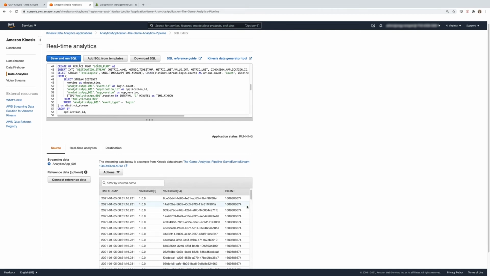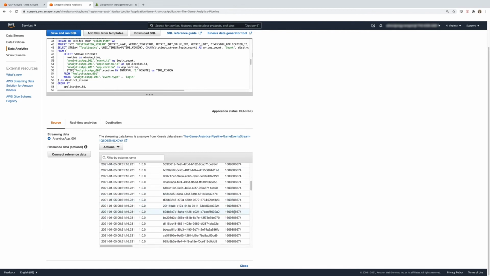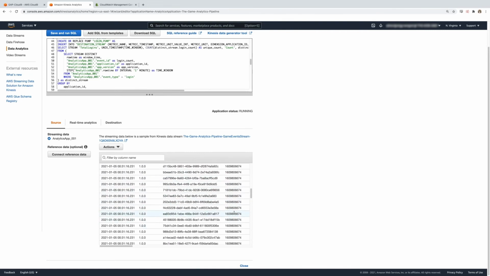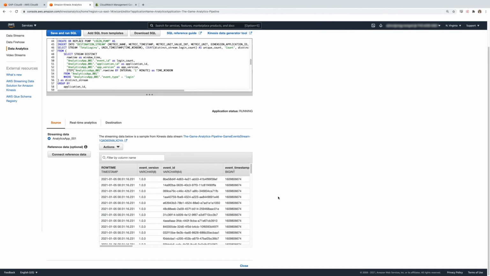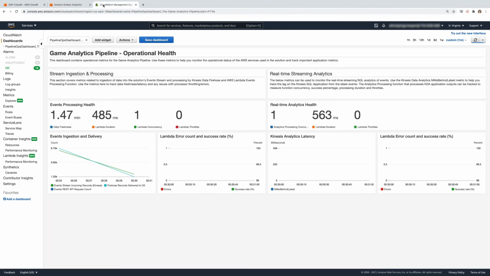And so we can see that here is all of our data that's being filtered and is being sent to our destination stream, which is our Lambda function. And from there, the Lambda function uses the AWS SDK code to create custom CloudWatch metrics to send it to a live operational dashboard, which looks like this. So this is Amazon CloudWatch.